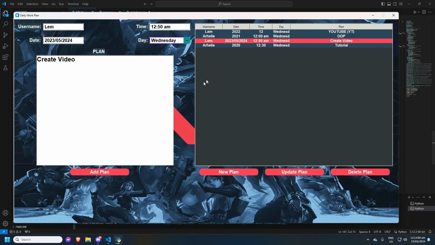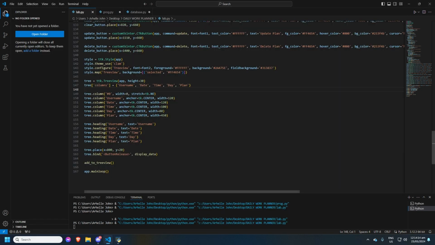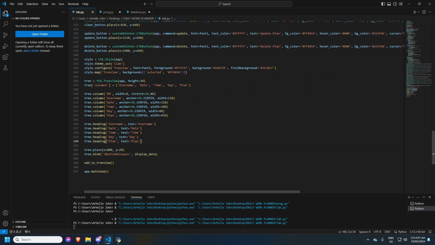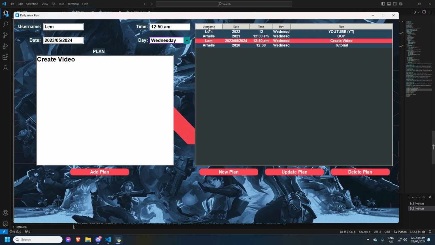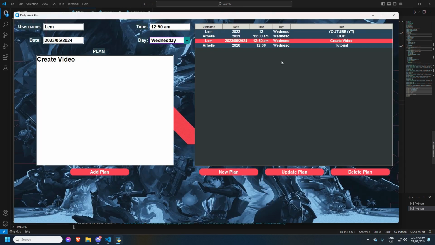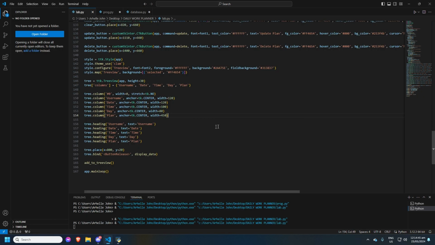Now, the columns named username, date, time, day, and plan will be here, right here, this one. As you can see, text is equal to username, date, time, day, and plan. Now this is for the column. This is the size or the width of each column. For example, for the username, we have a width of 120. Next to the date, we have a width of 120, then a width of 100, a width of 80, and lastly, 450.